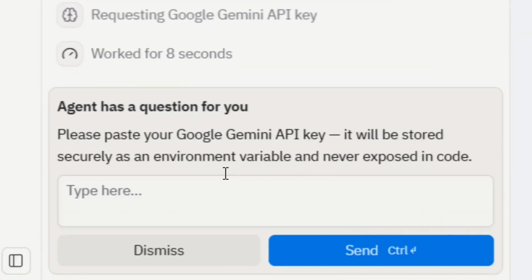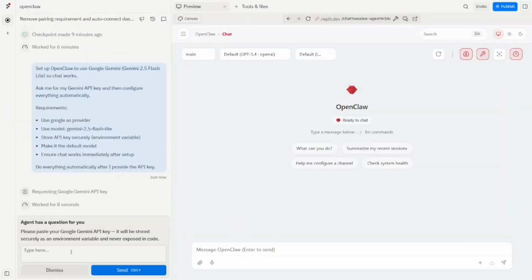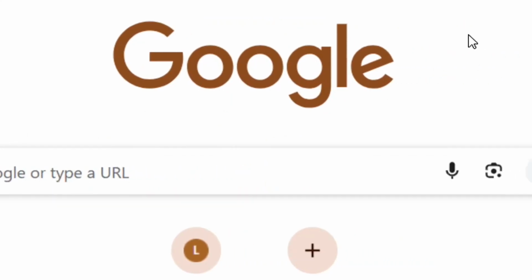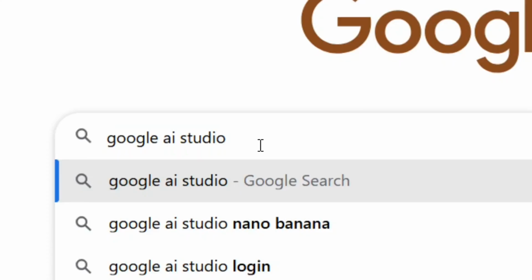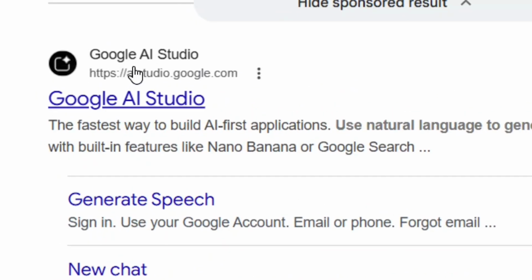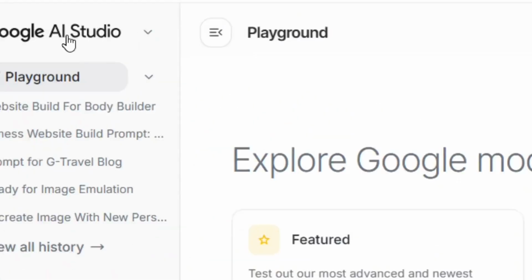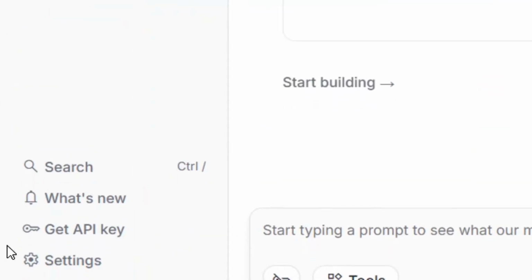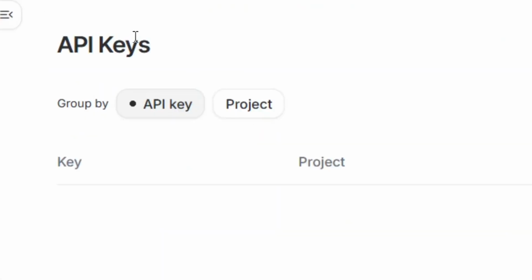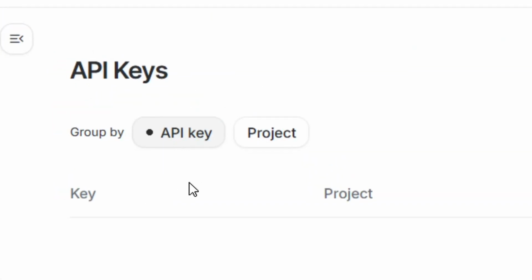It is going to ask you for your Gemini API key, so let me show you how to get your free Gemini API key and paste it right here. Just go to Google, search for Google AI Studio and hit enter. When it comes up, select the official site of Google AI Studio. Clicking on it brings you to the Google AI Studio platform. All that you have to do is click on get API key. When you click on it, you have the option to create your own free API key.